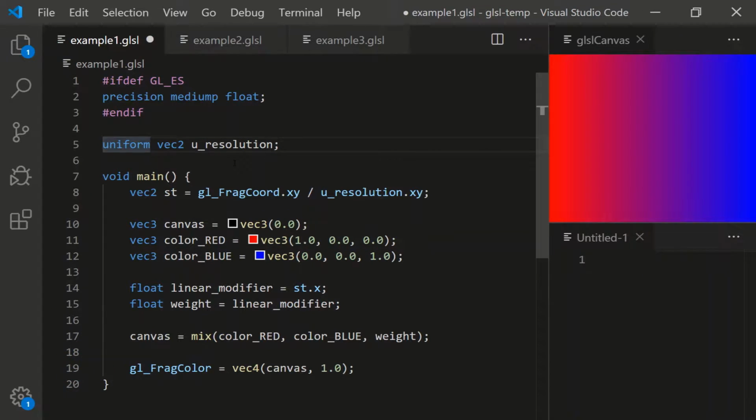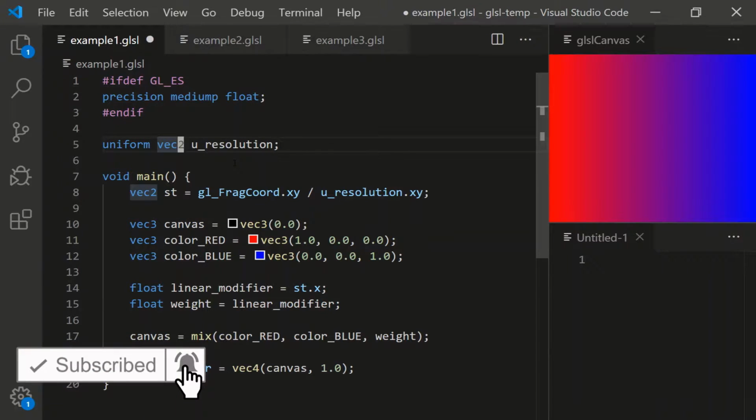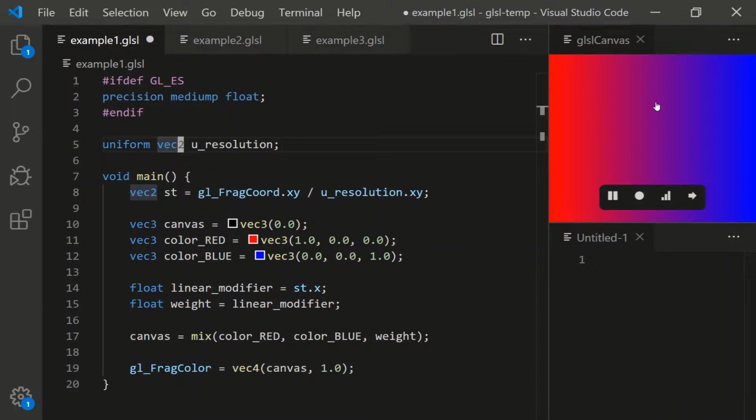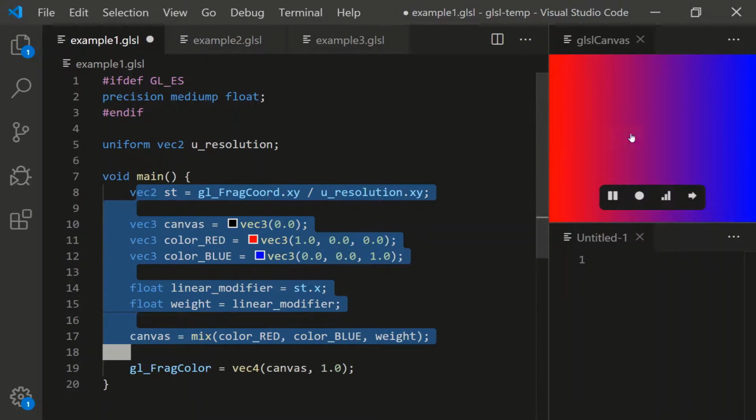Next up, we have a u_resolution uniform, which is a constant that's sent to us by the vertex shader. That's just the resolution of this canvas right here. Next, we have the main function. GLSL is a C-based language, or C-mimicking language, so it looks like C. So we have a main function that's returning nothing, and then all of this code here renders this bad boy on the right here. And so next up is the st.